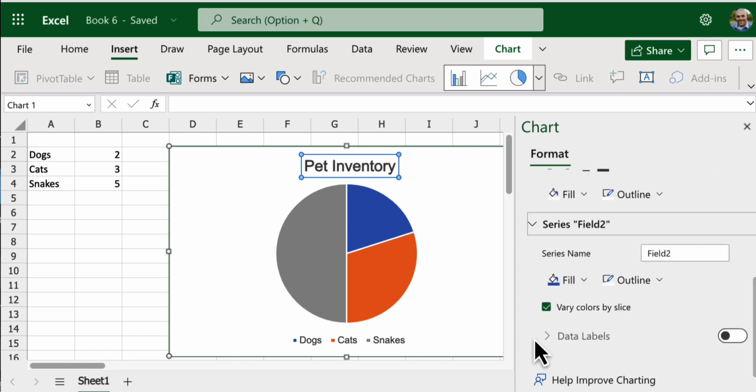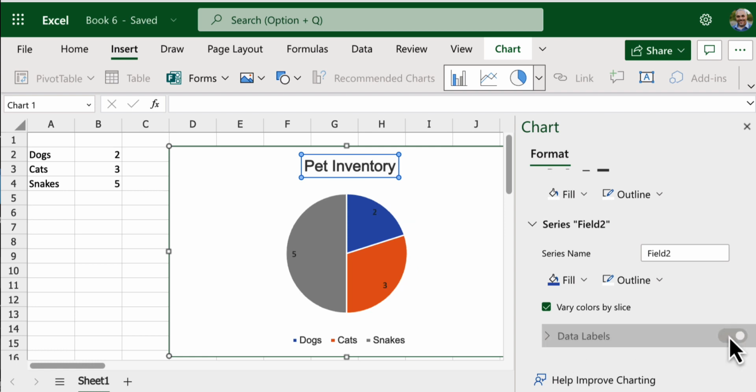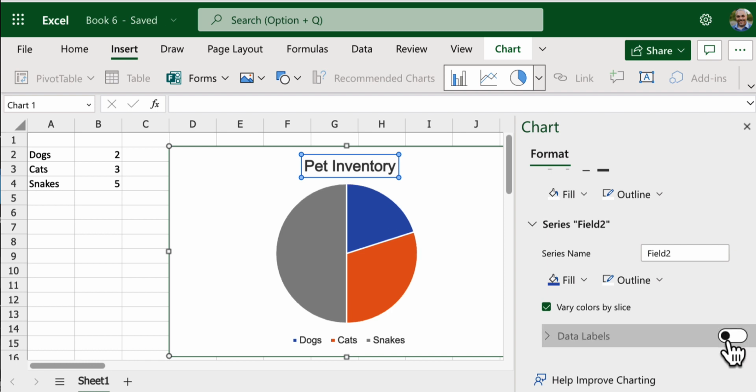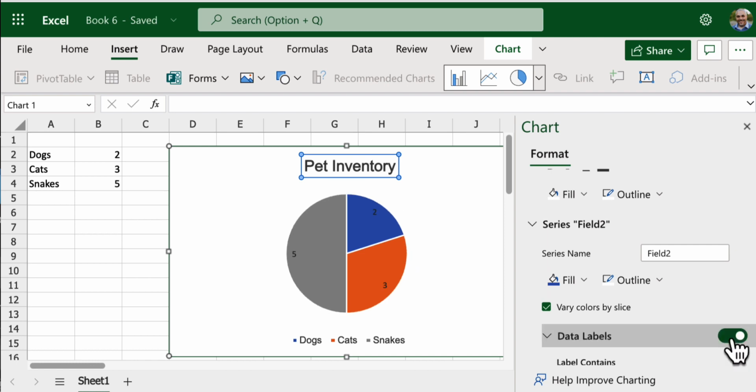I'm going to the field where it says data labels. Now data labels can be helpful if you enable them because it shows the quantity inside the graph. That can make it easier to read. So if you want to do that, you can totally do that. It's completely up to you. It's just another customization. I like to leave it just because it's nice that way.